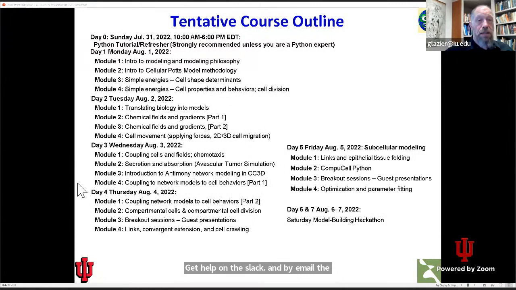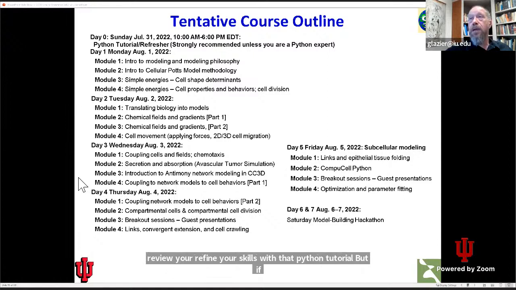The tentative course outline is that we start day 0 on Sunday with a Python tutorial refresher. The level of Python that you need in CompuCell is not very sophisticated, but you do need to know the basics well, because you're going to be using them again and again. Unless you're an experienced Python programmer, I do recommend that you refresh what you need and refine your skills with that Python tutorial. But if you want to learn Python another way, that's fine too.